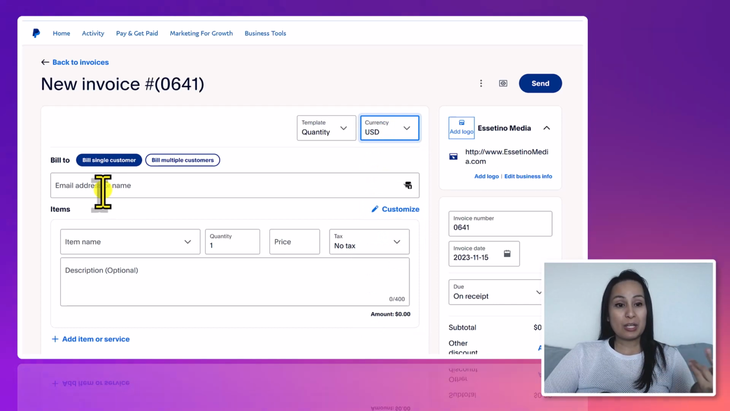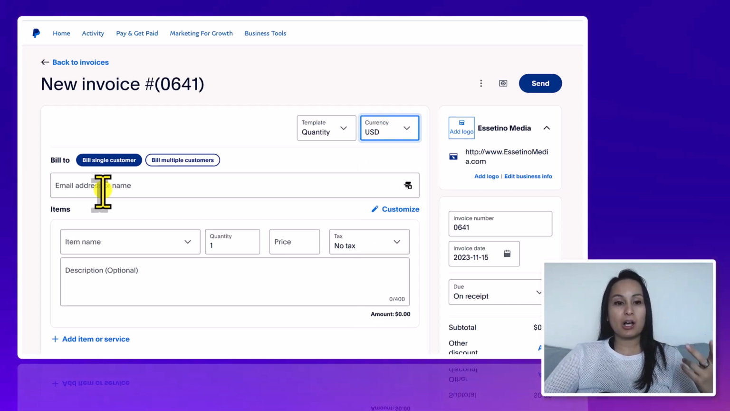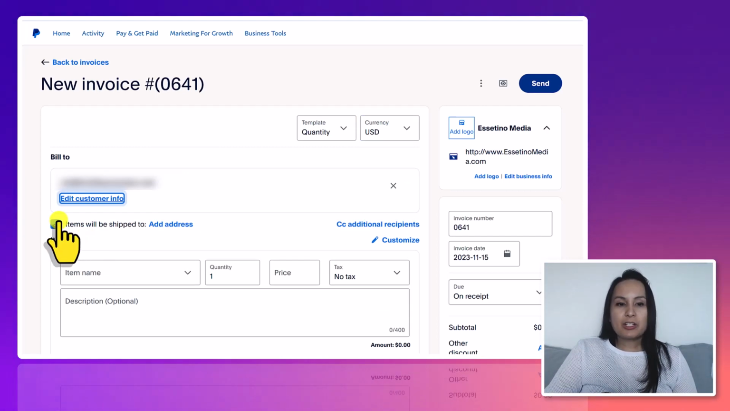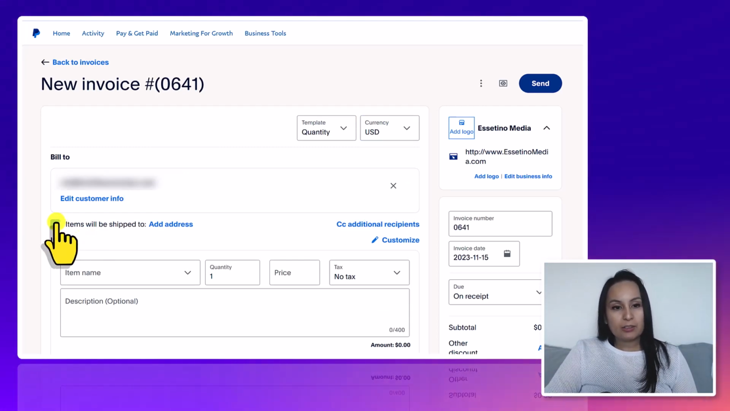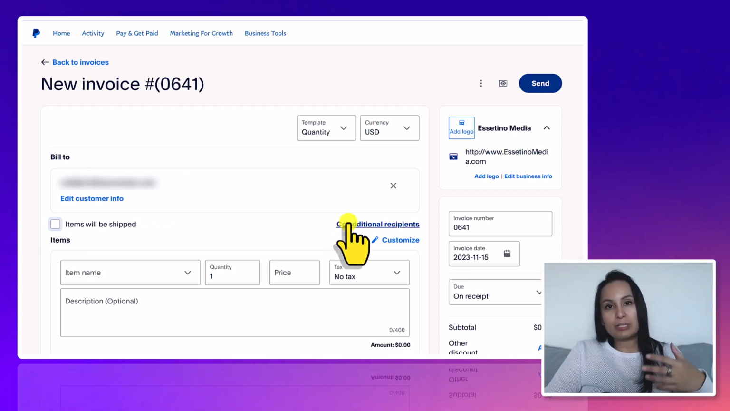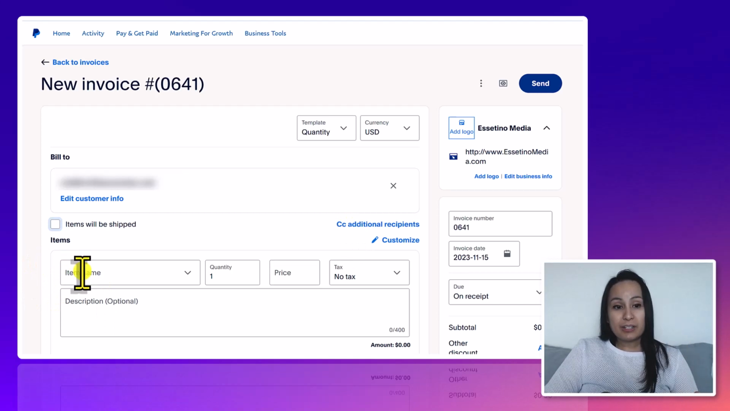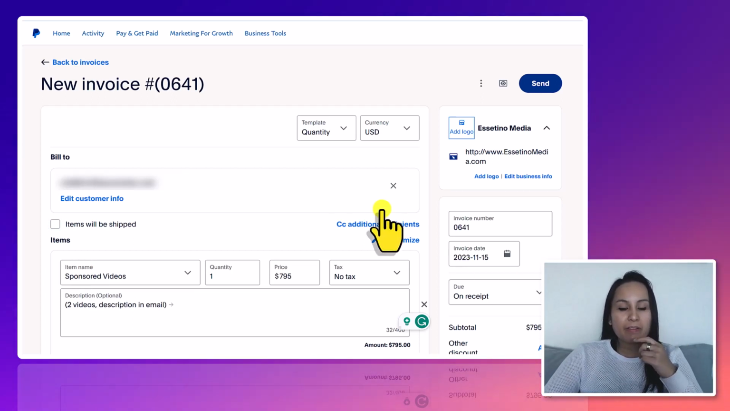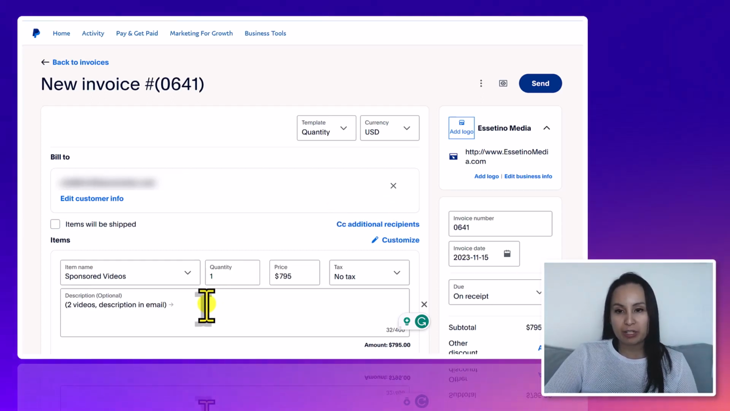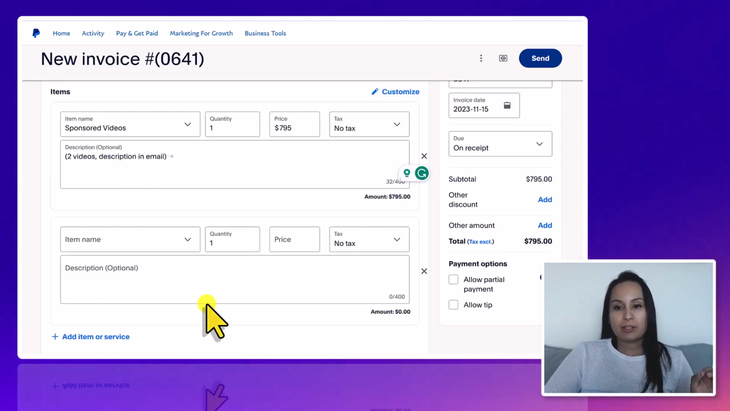From here, you want to enter the email of the person you want to send the invoice to. After you've done that, you can uncheck this if you're not actually going to be shipping anything. So I'm going to uncheck that. You can also add additional recipients so you can CC them. And then over here under items, you want to add what you're going to be billing for. All right, so I've got the item name, I've got the quantity, I've got the price, and I've got the description here.